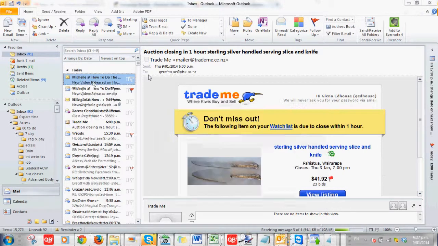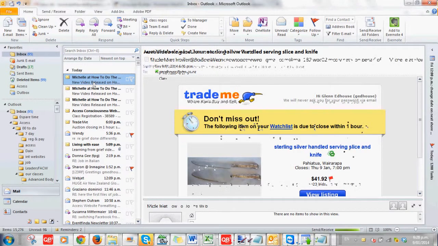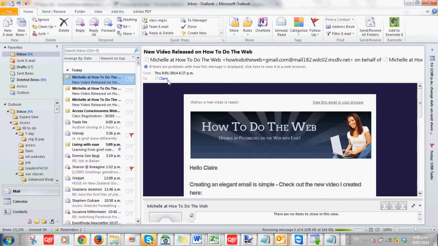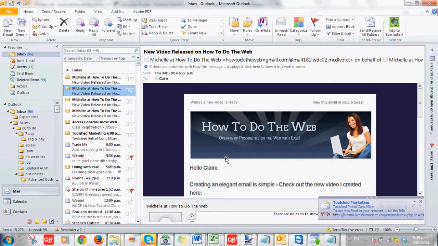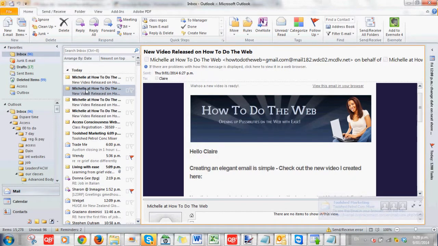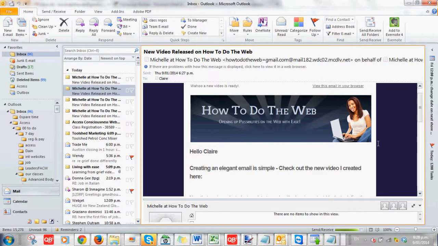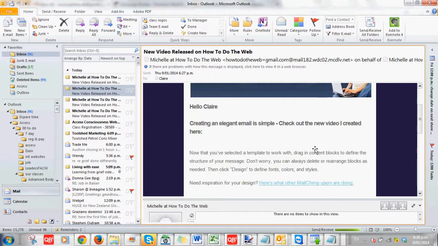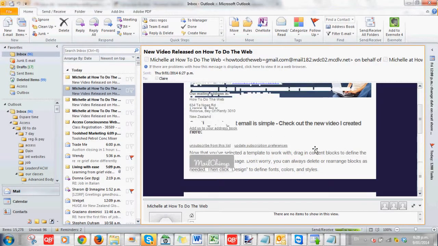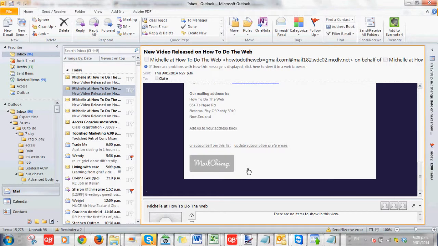Oh, here they come. Look, Michelle's How to Do the Web. And there it is. Look. And it's addressed to Claire because that's who I put this email address under. They're all my email addresses. They're just different people's names. So as you can see, I've got 1, 2, 3, 4, and not sure which email address the 5th one went to, but it'll be through soon. So there's our email that we just created together. And I'll put pretty pictures, and that's that Mailchimp link that I was talking about before.